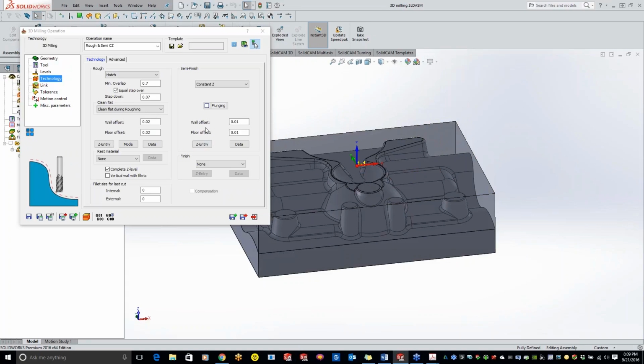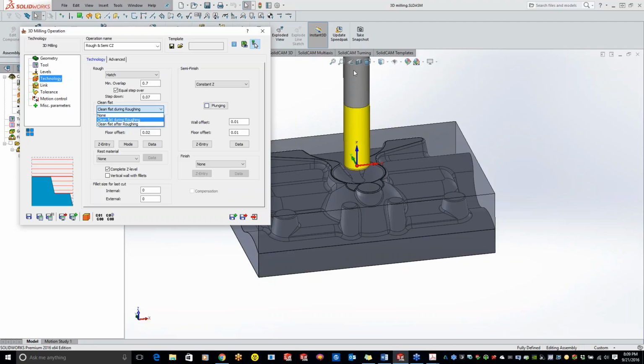Now what I've done in here is we have a clean flat section. By default this will be set to none, but I want to clean my flats during the roughing operation. So it's going to clean out all the flats, and that's because I'm actually using a bull nose end mill. I'm going to utilize the flat surface of the bottom of that end mill and clean up a lot of those flat surfaces. But with that being said, I'm still leaving 20 thou on my wall and 20 thou on my floor.